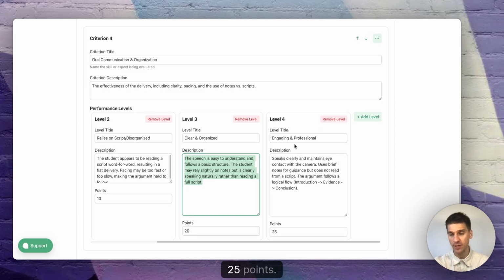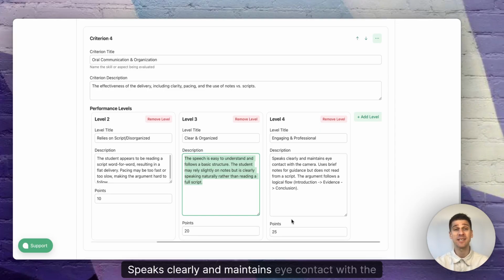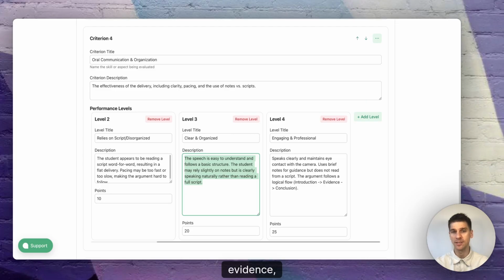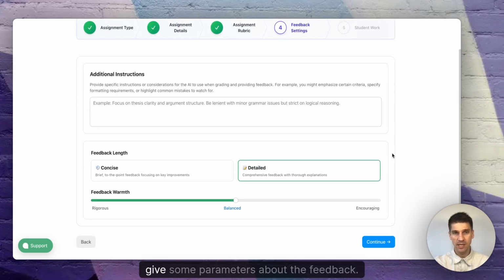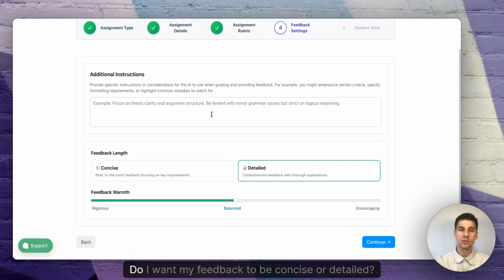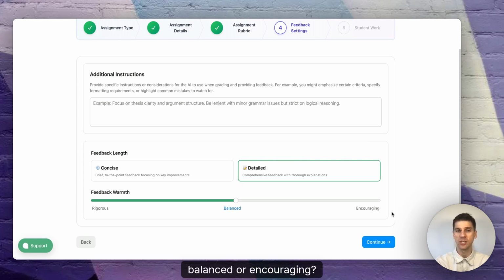Level 4, 25 points. Speaks clearly and maintains eye contact with the camera. Uses brief notes for guidance, but does not read from a script. The argument follows a logical flow. Introduction, evidence, conclusion. All right, now I have the opportunity to give some parameters about the feedback. Do I want my feedback to be concise or detailed? Do I want it to be rigorous, balanced, or encouraging? I'm gonna say, let's make the feedback detailed and let's stick with it balanced. Yeah, I think this is good, right?